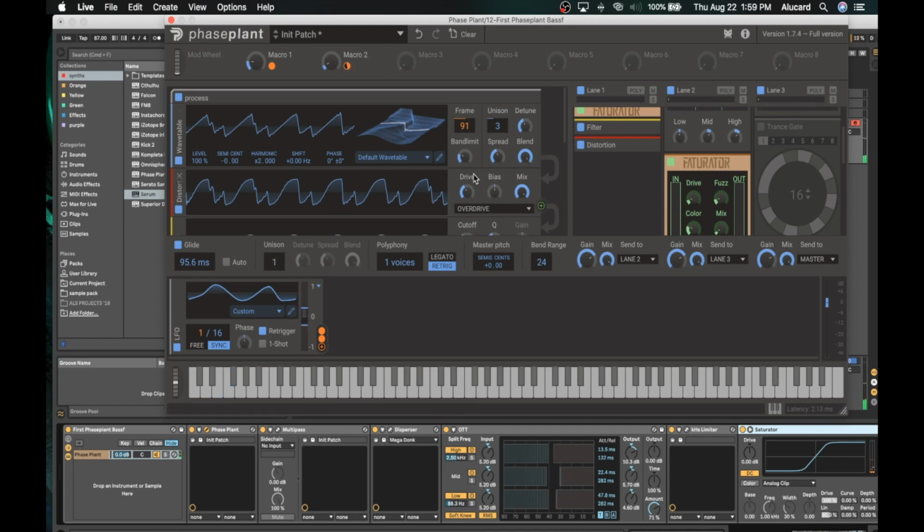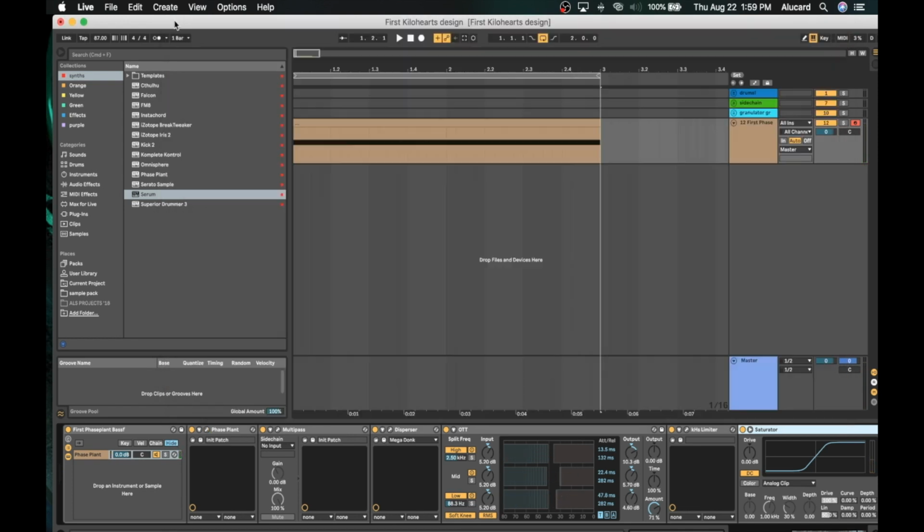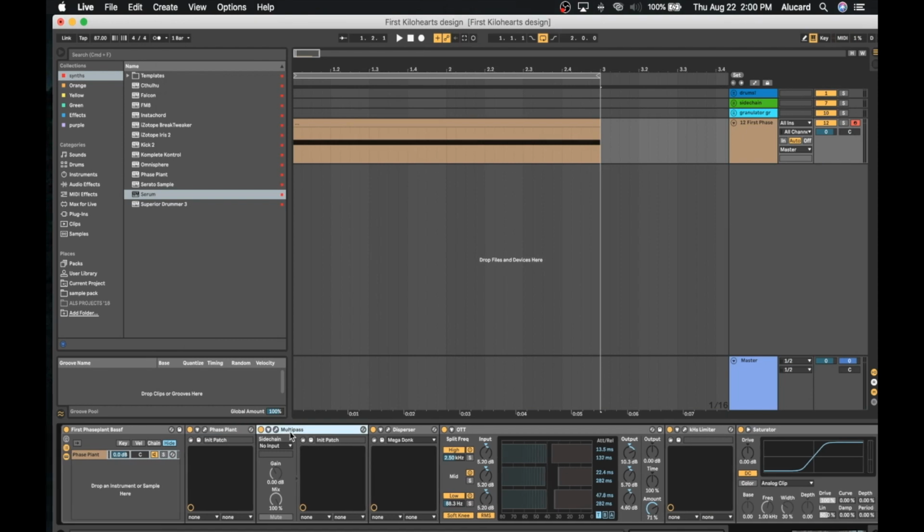So it sounds pretty freaking awesome. And then you can of course mess with the detune and the spread and all that stuff. So I really like it. There's a lot of movement within it, and that is made possible by the customization that you can do to not only Phaseplant but Multipass as well. And that's part of why I wanted to do some coverage over this stuff, is because it just makes the entire design process so much easier.